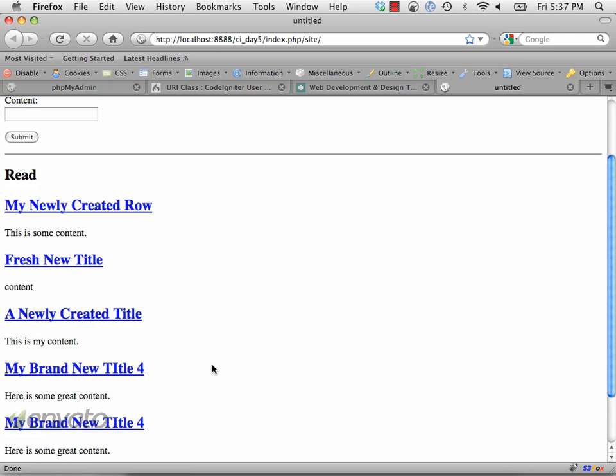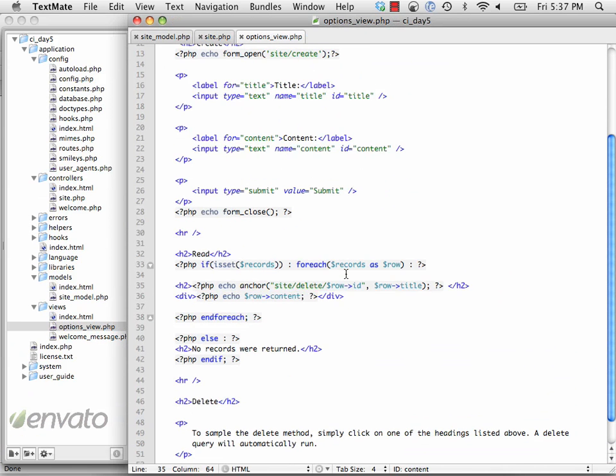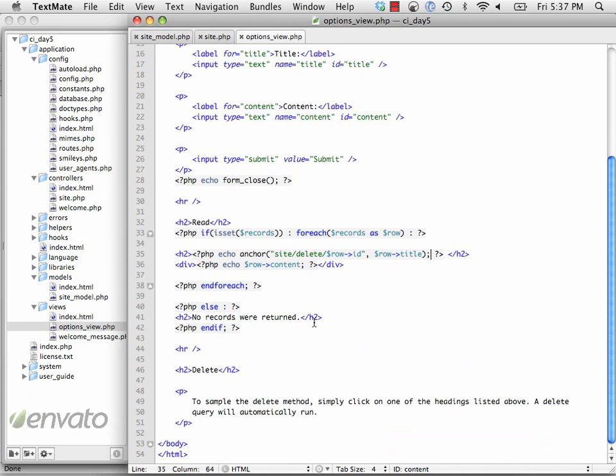Now we have a trigger because we send that to the delete method. The delete method grabs that ID and only deletes the row in the database that has that ID. So the anchor tag is going to send us to site delete. Let's go ahead and create that one right now.